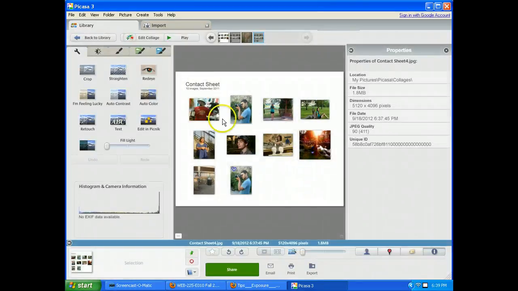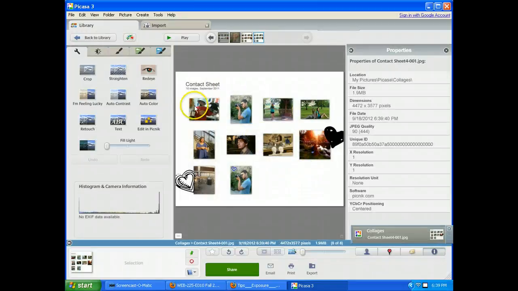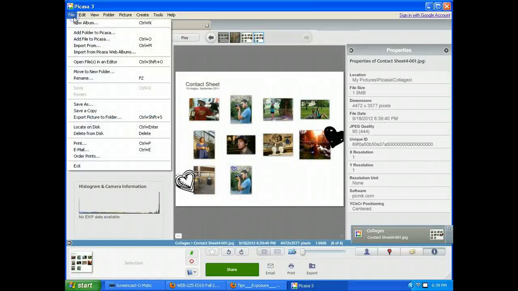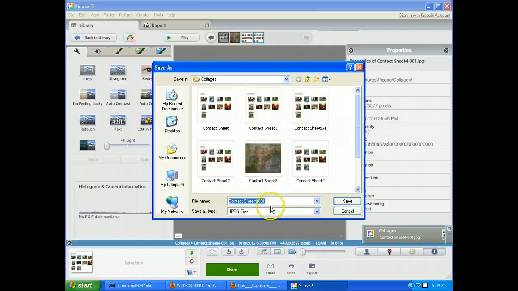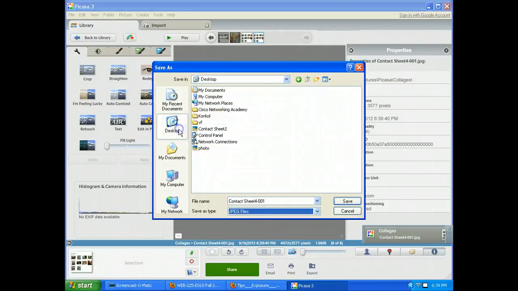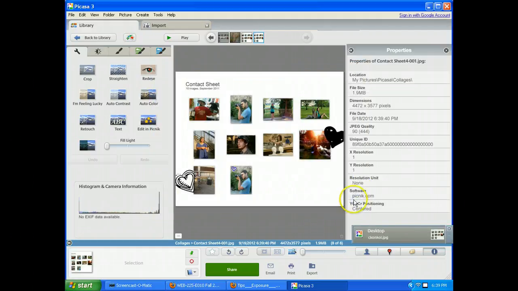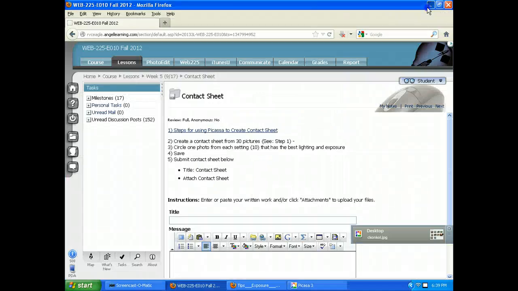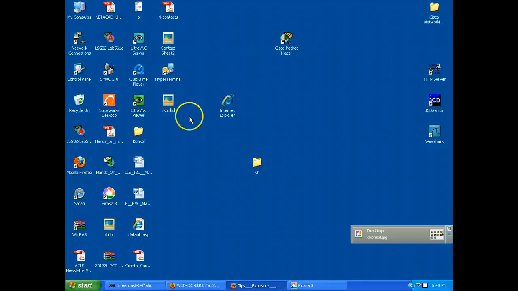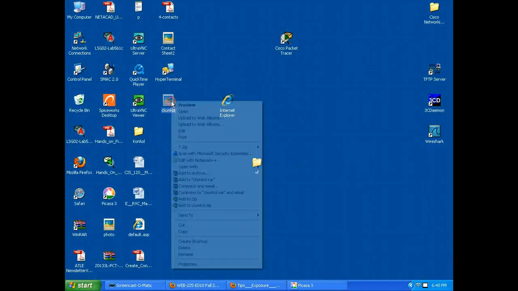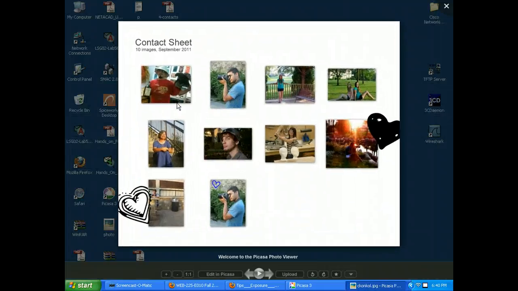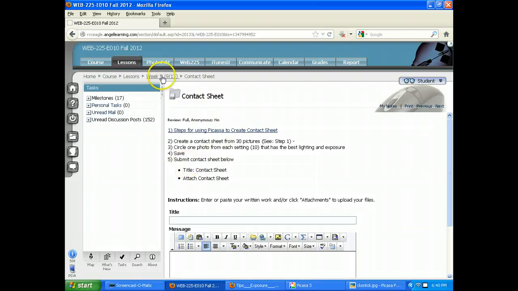So once it's finished, here's my finished contact sheet. I'm going to go to File, Save As. It'll save it as a JPEG. You're going to save it to your desktop as first initial, last name. And then if you look on the overhead, that's the file that you'll upload to the contact sheet Dropbox in week 5.